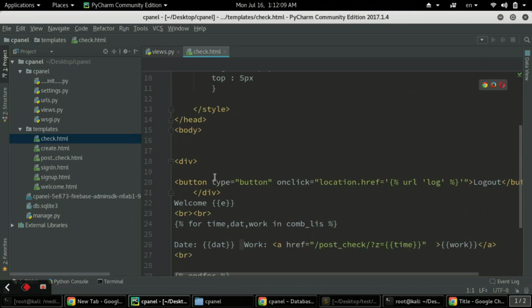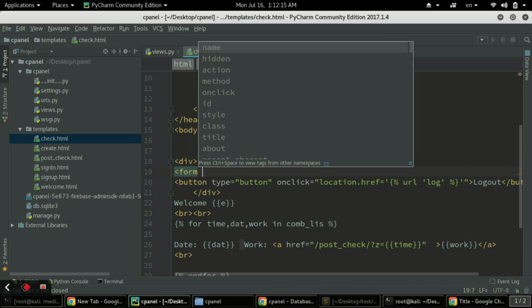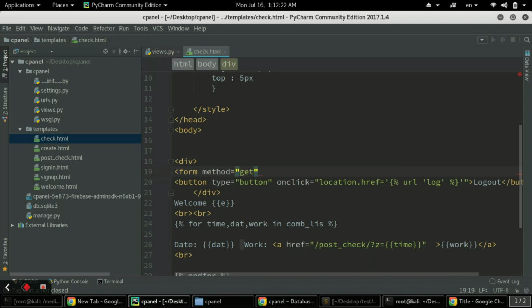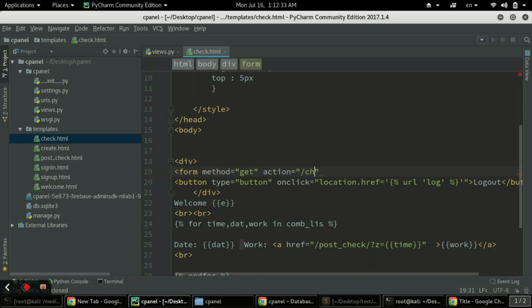Now in this template we have this logout button. First of all, I need to create a form, so I'll directly create it. The method of the form will be get, because we need to get some values of the search and the UID and all other stuff over here. And now the other thing is we need to add an action over here. The action will be check, that's it.